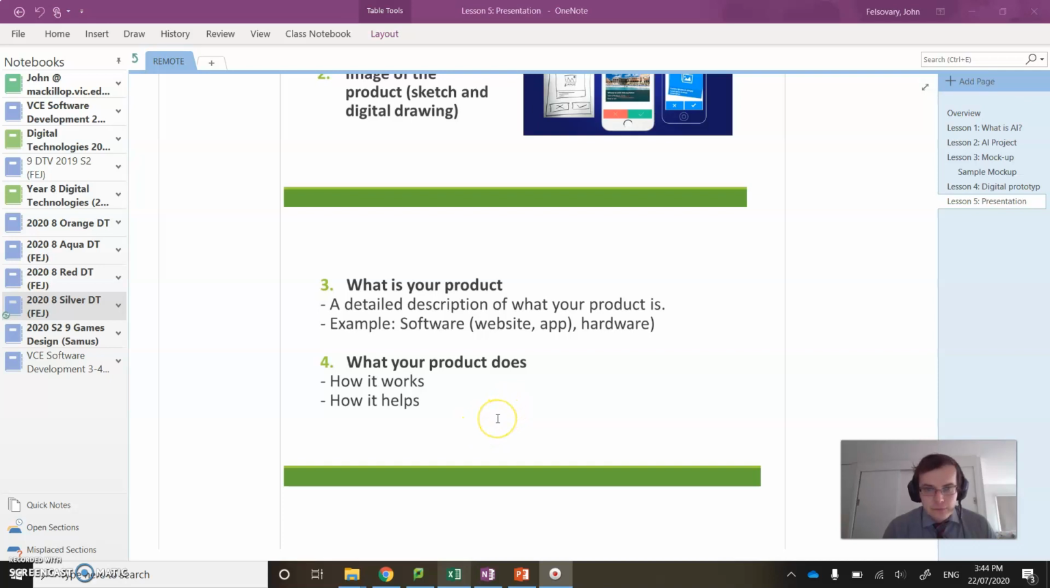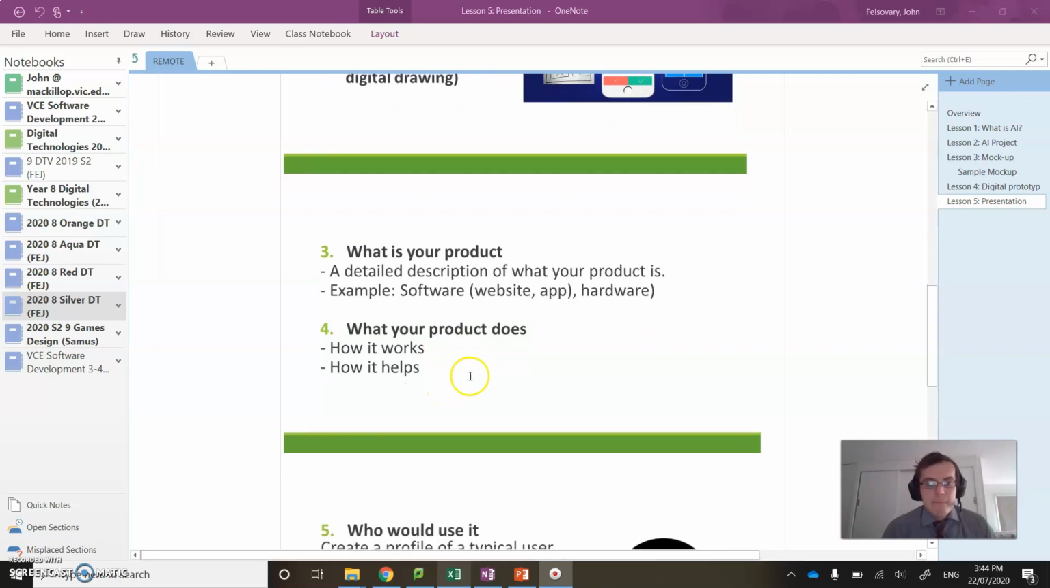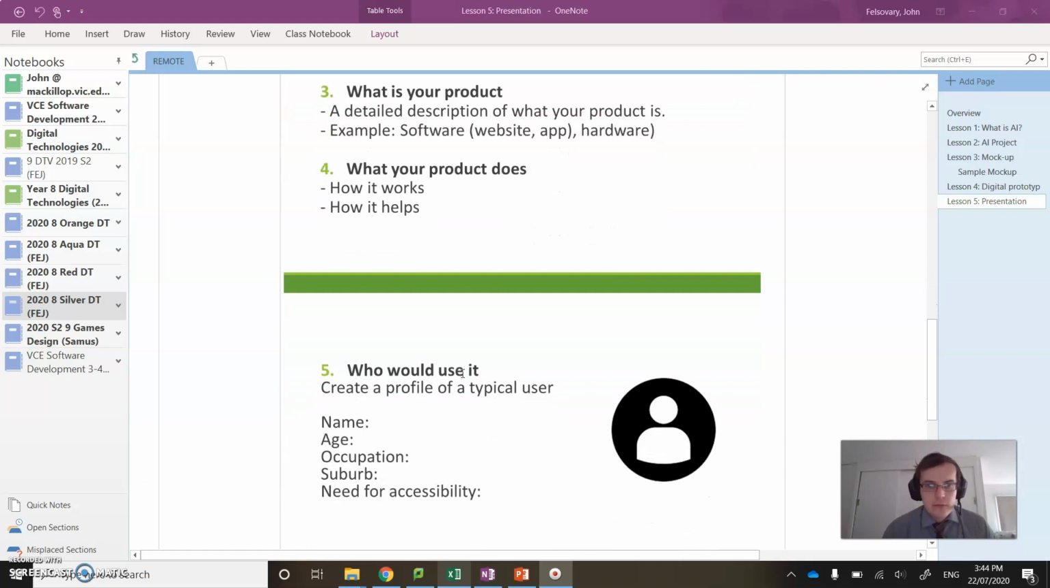The next one is what your product does. So how it works. As much detail as you know about how it would work. Not expecting you to come up with artificial intelligence algorithms, but if you just describe how you think it might work or how people would use it, I suppose. How it helps people as well.